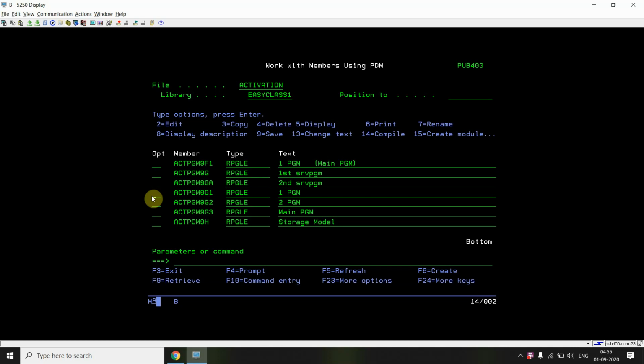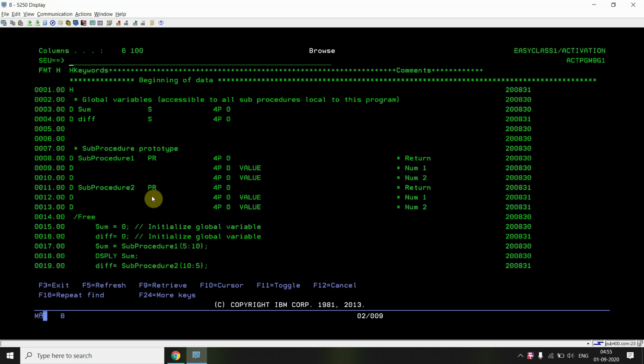Now there are two programs, as I let you know in the case. There were multiple service programs, and there were multiple programs, and there is a driver program.